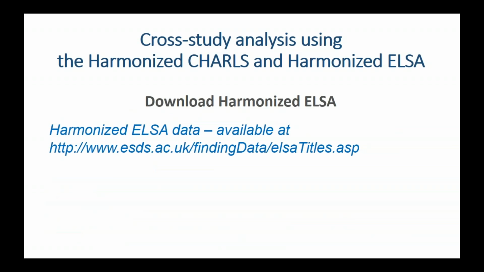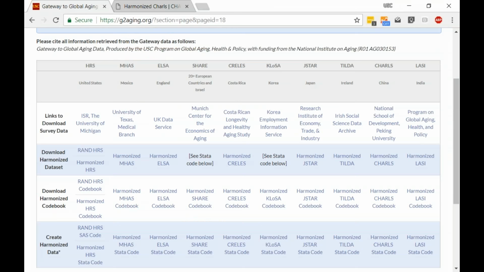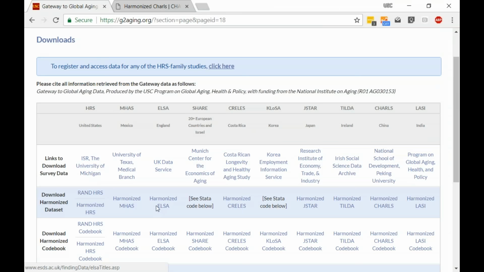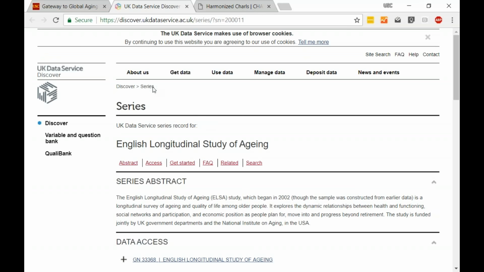If you wanted to download the Harmonized ELSA, you would download that from the UK Data Archive, which is available at this link. If you wanted to see this on our Gateway to Global Aging Data, you could go back to that download page, and you could just follow this link here to download the Harmonized ELSA. So you can see it's available here at the UK Data Service.